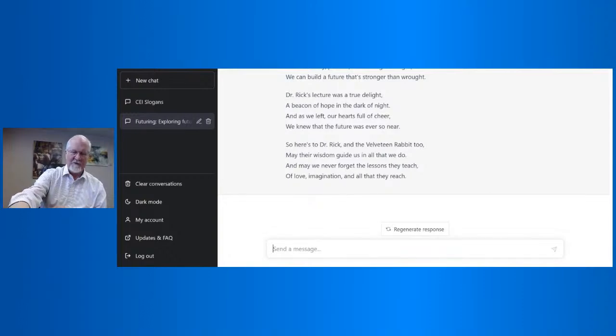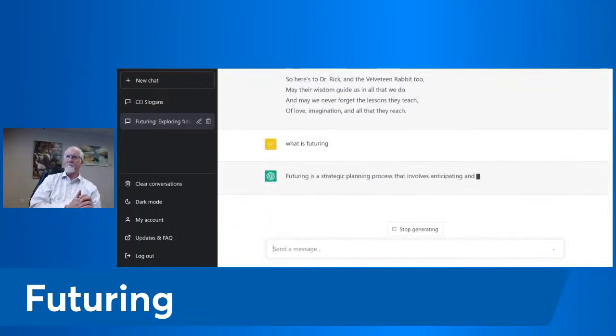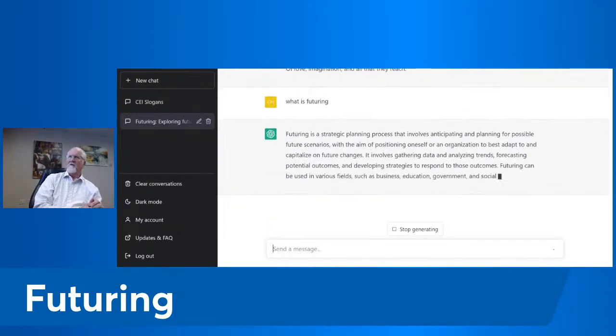You can actually do a poem with this. Let's spend a little bit of time. And again, this is a demonstration of things. I was interested in futuring. So first of all, I'm going to switch topics. We're done with the rabbit, but what is futuring? Okay, and you can see that comes up.